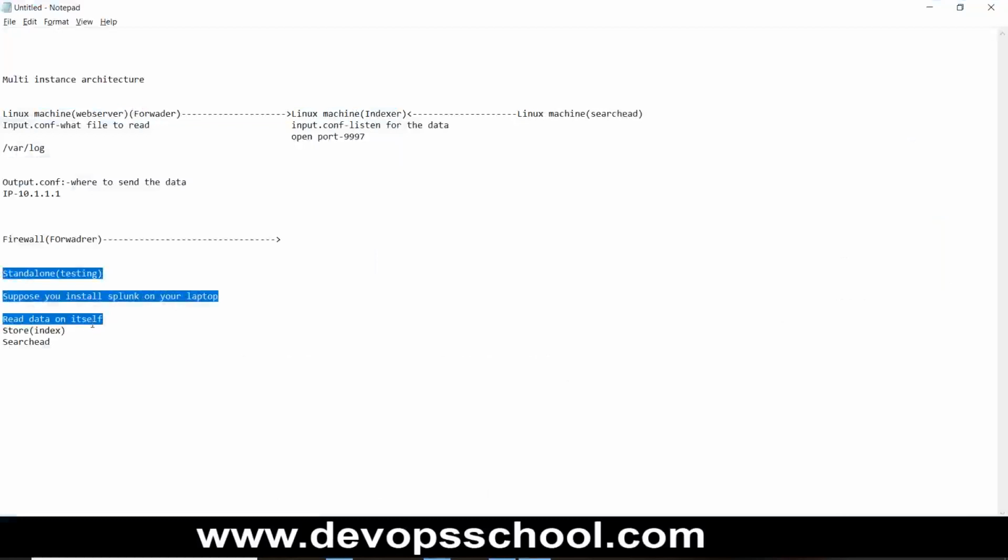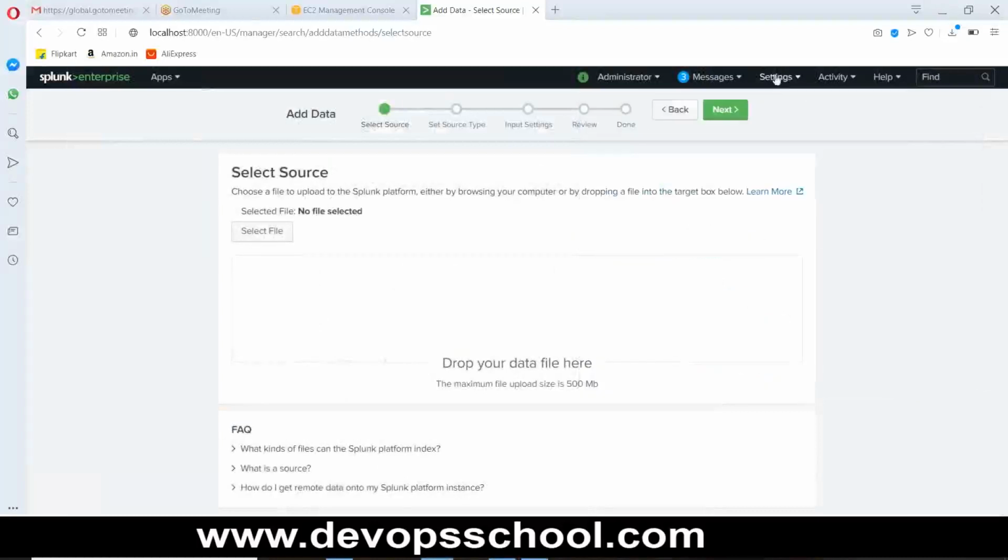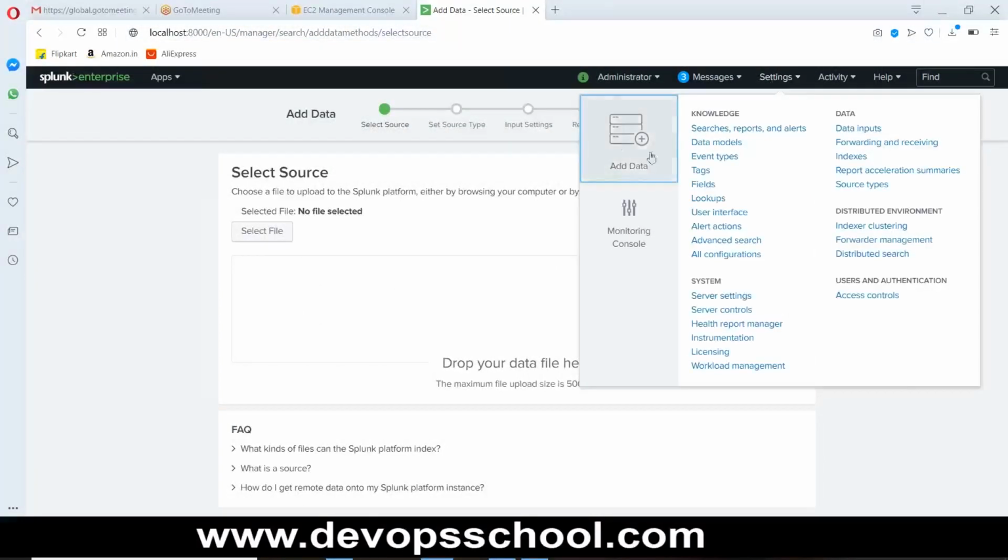It can read data on itself, it can store data, it can search data. Okay, it can do all these things. So if I want to show you again, this is how I access a standalone deployment: localhost and the port number 8000. I want to ingest data into it.